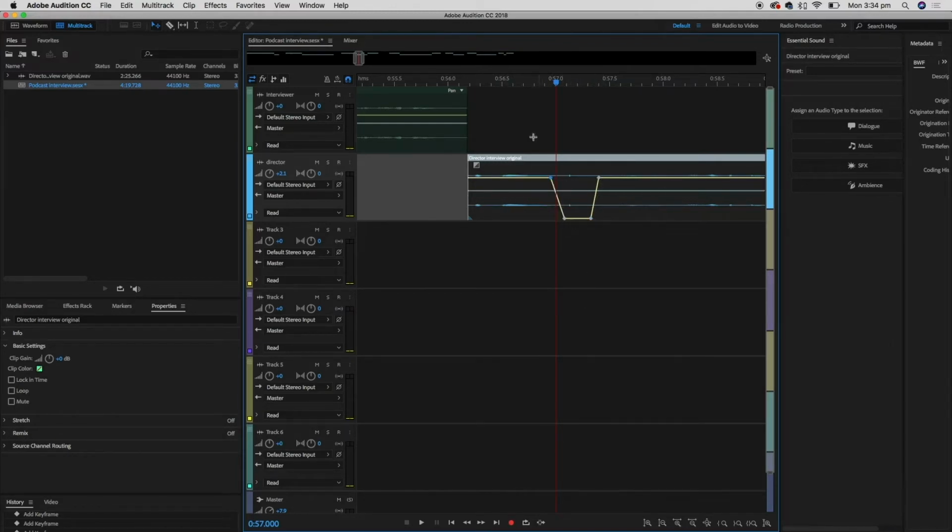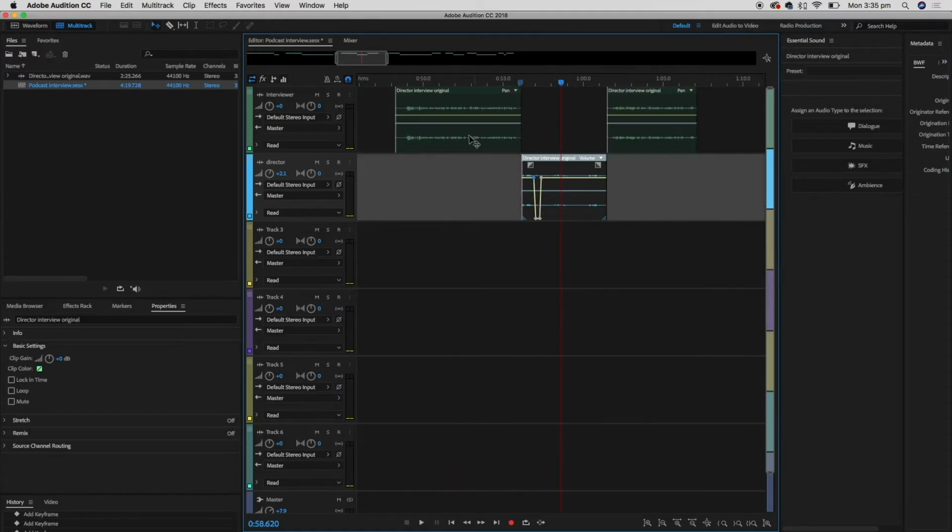So now when I push play, it's, I don't mean to brag. And you can see that that click sound has now been removed, even though we haven't cut it out of the clip. This means you can change your audio volume level later.